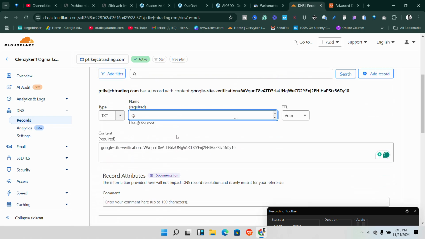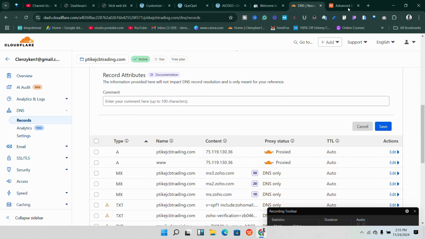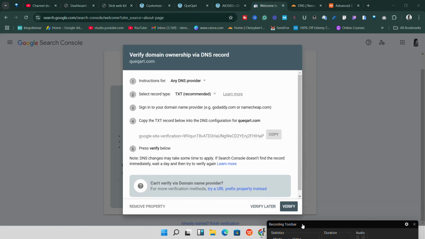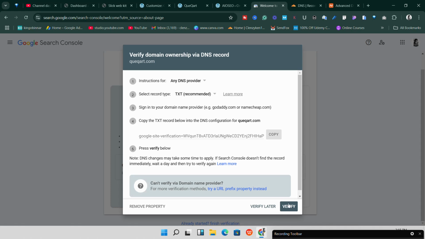Now once you've done this, very simple, we just click on save, and after you click on save, allow some minutes, then come over here and click on verify. After you have verified this, it's going to show that it has verified, and that way you have added your website to Google Search Console.